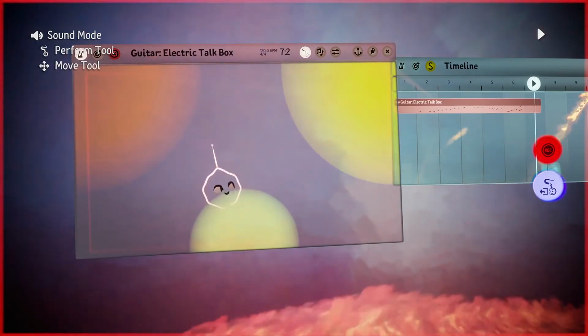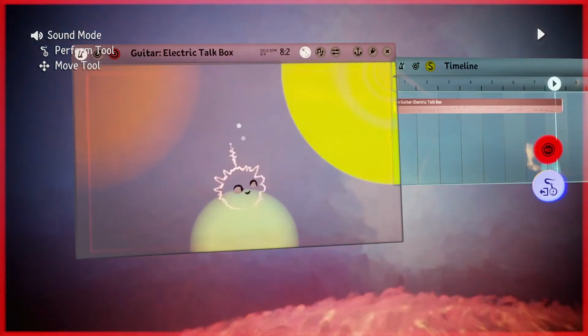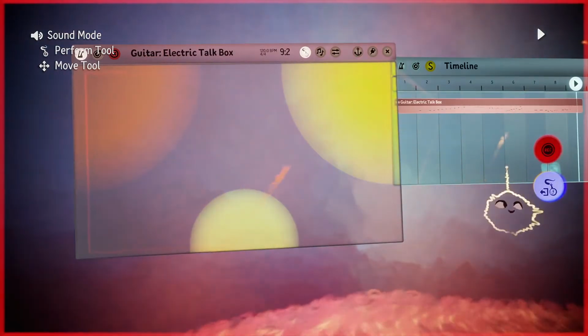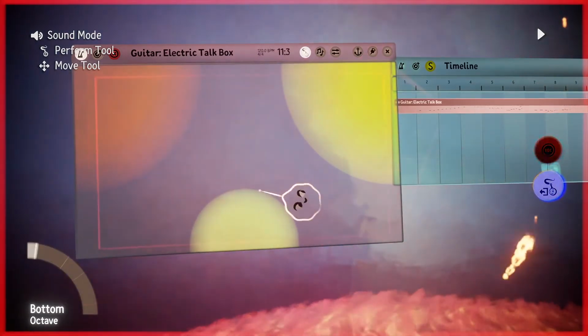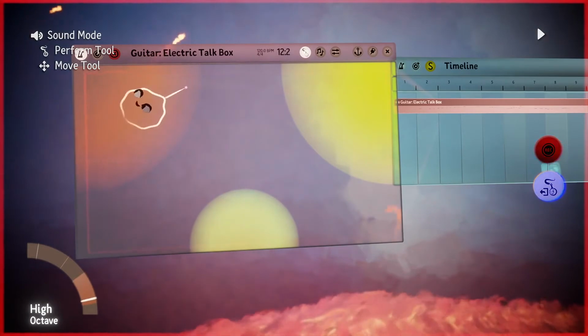Let's bend a few notes. And you're just bending those notes by using the touchpad there. Yep. And I can rotate my imp like this to get lower or higher octaves.